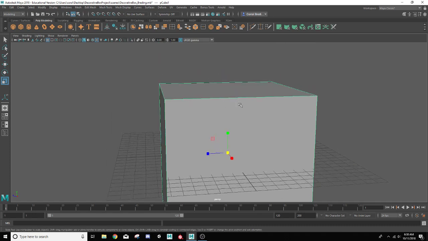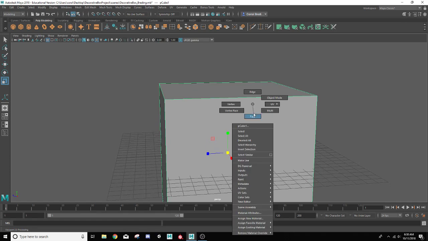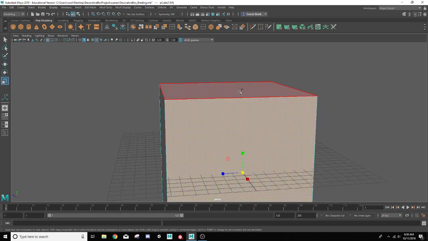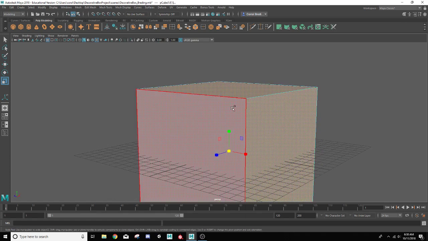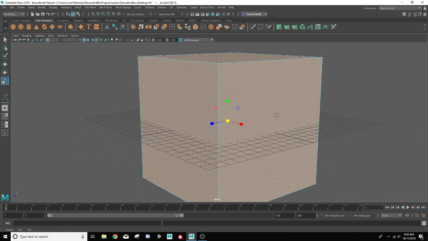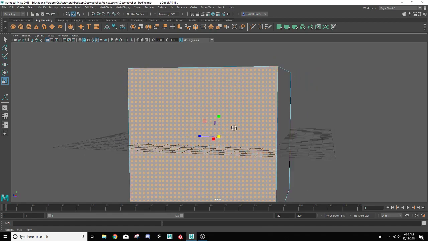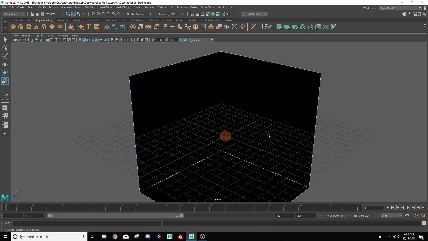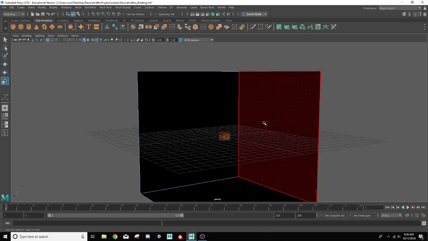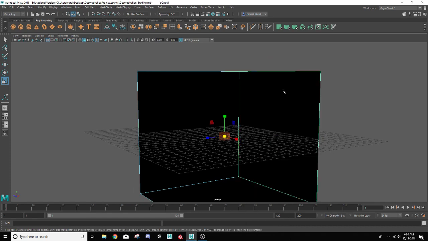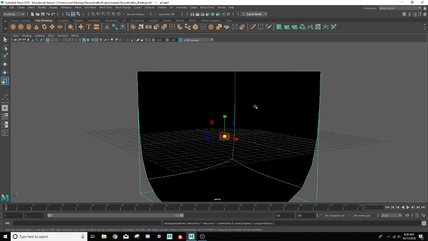So I'm going to switch over to my face component type. So I'm going to hold down right mouse button, go to face mode, select this face, and this face. So shift left mouse button, selecting these guys. So I have these three components selected, and I'm just going to hit delete. Now I'm left with this background. So I'll go back to object mode so I can move this up. I'm going to hit W for translate.